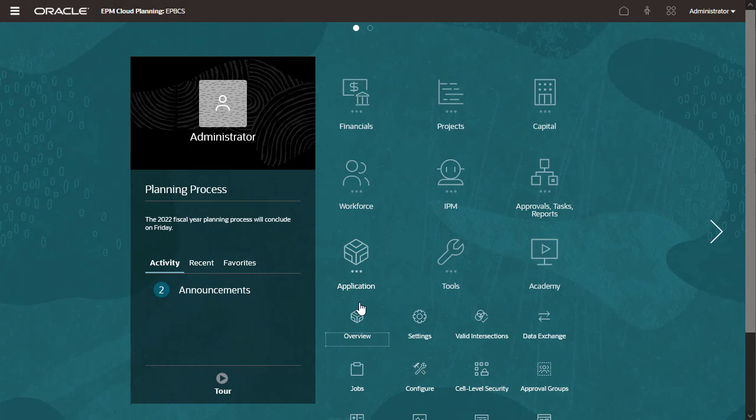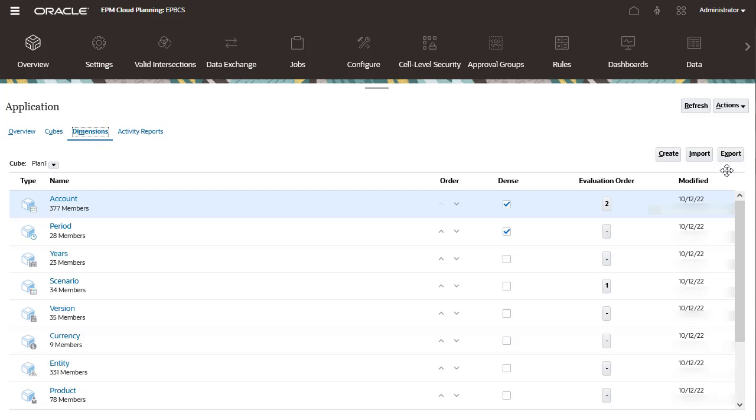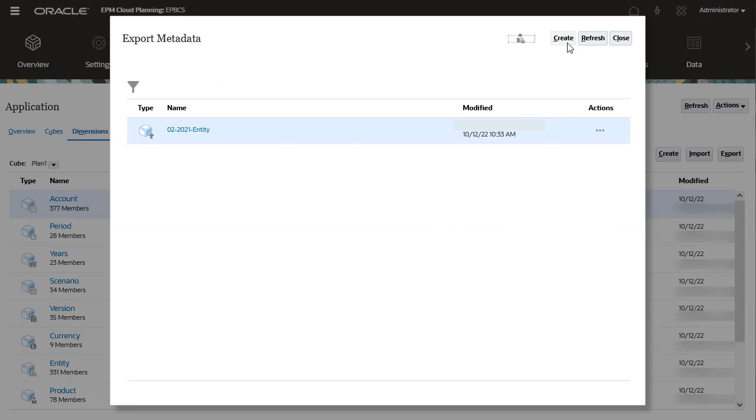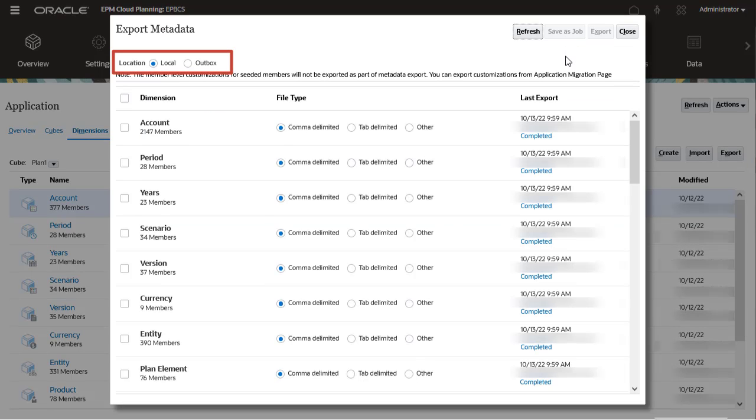In planning, I'll navigate to the Export Metadata page and create a new export job. The location determines if you want to export and download a file to your computer or store the file on the server. Exporting to the server allows you to save your job selections and run it at a preferred time. Exporting locally allows you to save the file to your local drive. We'll cover both methods. I'll start with exporting locally.